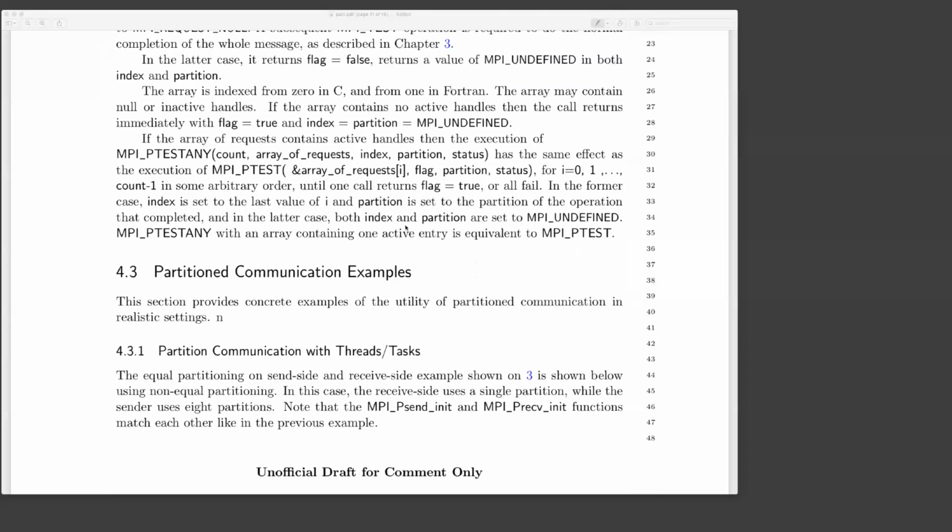In the latter case, they're set to undefined because if you test any on this and in that request there are no partitions that are defined, you get undefined back. No partitions that are completed, then you get back undefined. So it's basically just a way to avoid calling ptest in a loop on every single one of the partitions. You can just call ptest any and get back the partition number.